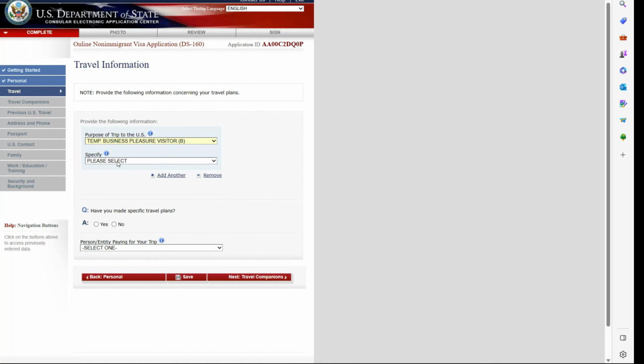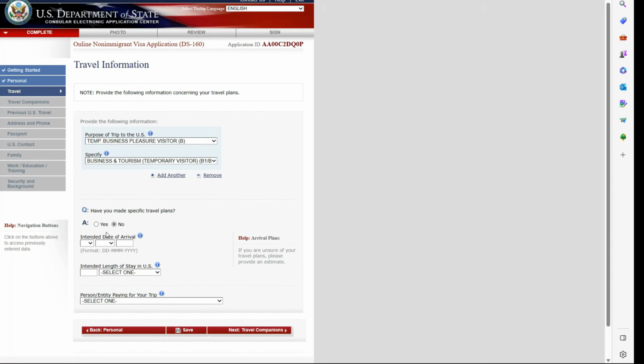Now here it will ask you to specify, so select drop down. The most common one is B1, B2, so you're applying for your business and tourism visa in one go, literally. So you'll select B1/B2. Have you made any specific travel plans yet? No. However, they will still ask you to specify an intended date of arrival. So it would be a good idea to have an indication of the time when you plan to travel. So I'm going to say the 1st of January 2024.